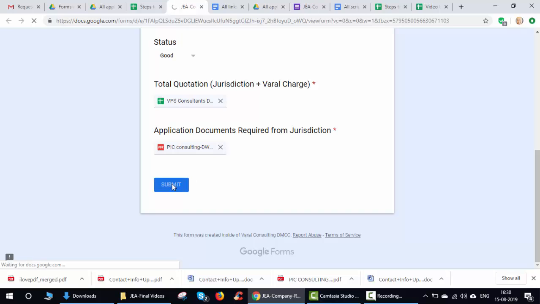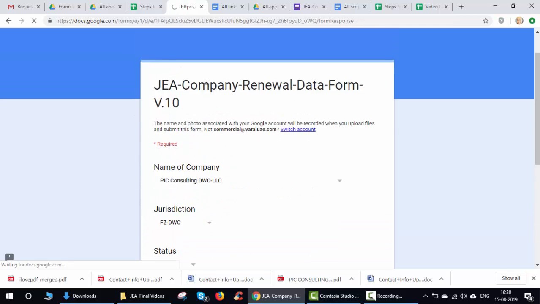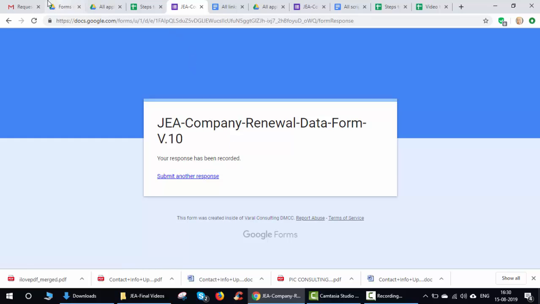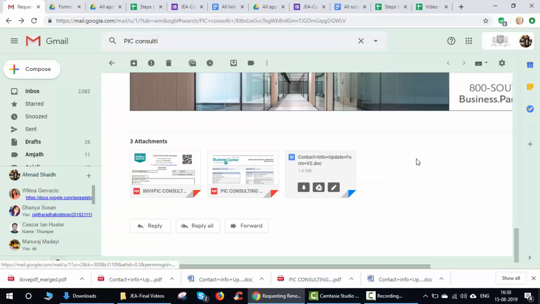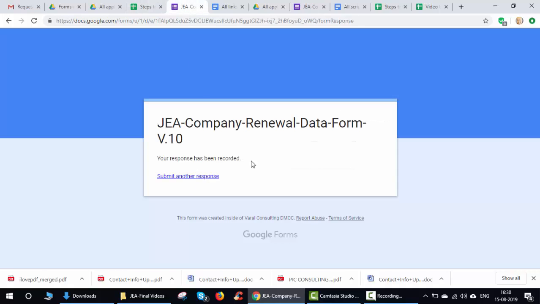Now when you submit this, the quotation and this application form will be saved at one place in one main folder, the master folder, with the company name, that is Pick Consulting DWC LLC. Now you don't have to worry about anything. You don't have to keep these documents with you, don't have to keep the quotation, nothing. It will be already stored over there, because when you complete this task, the PS, the personal assistant, will be taking that quotation and sending it to the client.